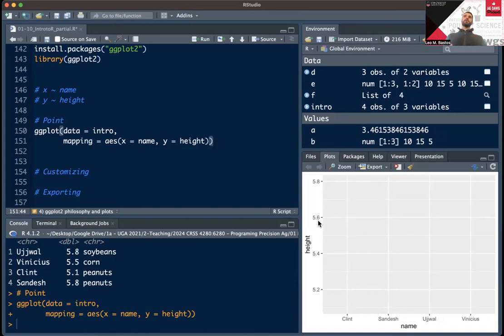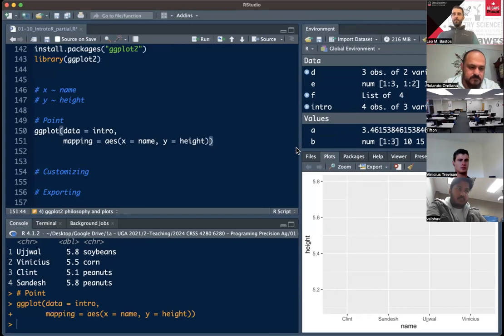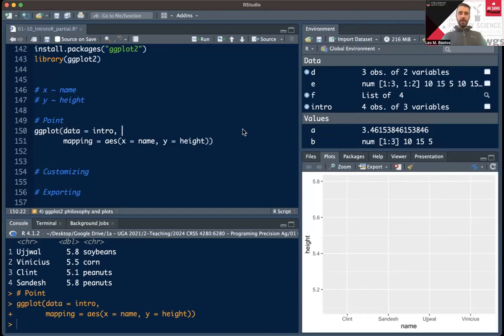Okay, was everyone else able to reproduce the plot that I'm seeing here? If you were not, please speak up. Okay, I'm assuming you were, so let's keep moving. If you notice here, R basically just made a canvas where it has height on the y-axis. It gave us a range of values that are within our data, and it gave the names and the values of name on the x-axis, which is exactly what we asked it to do.